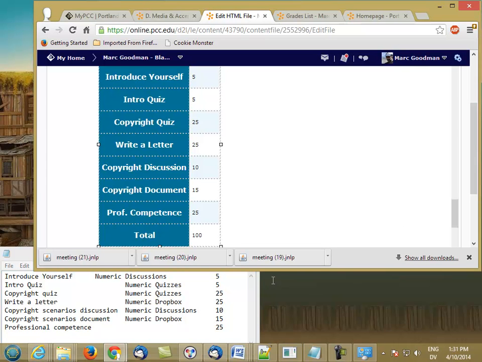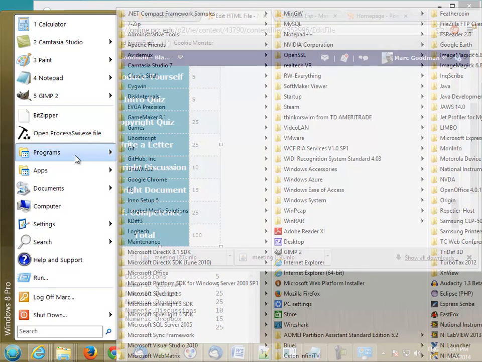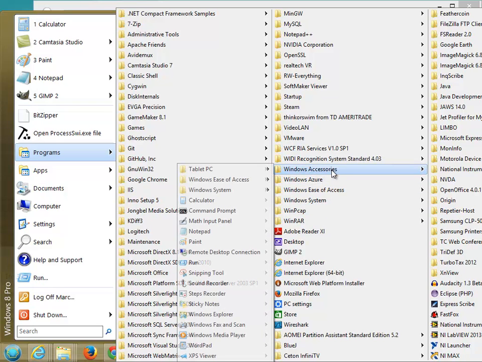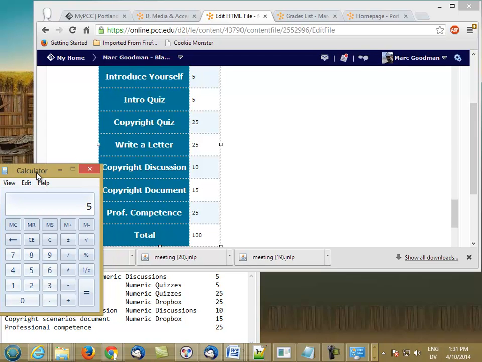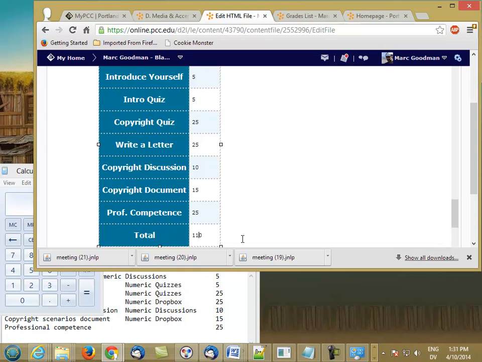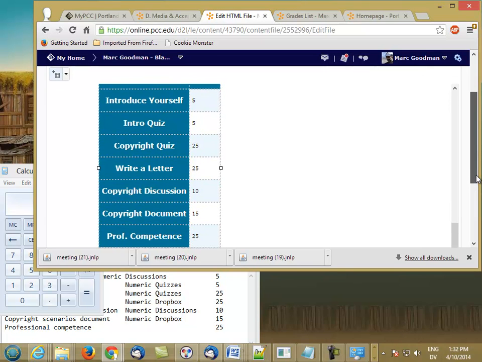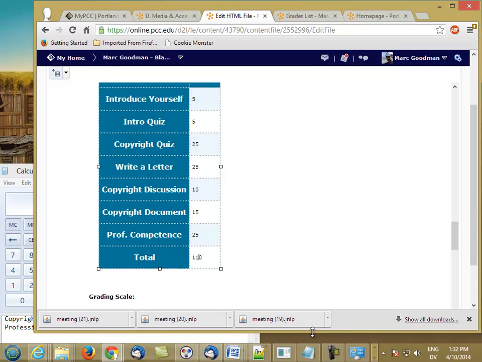And the point total is different now, so let's go ahead and pull up the calculator. 5 plus 5 plus 25 plus 25 plus 10 plus 15 plus 25 equals 110. So we have 110 total points. Let's make sure: 25, 50, 75, and then 100, and then 10. So that looks correct.